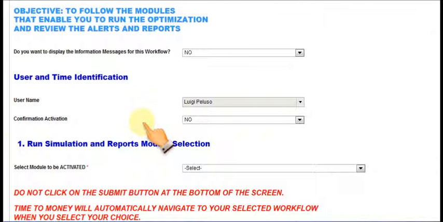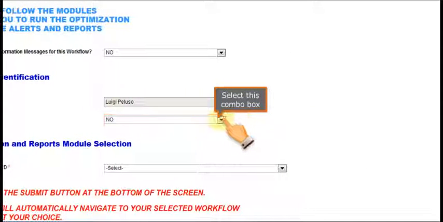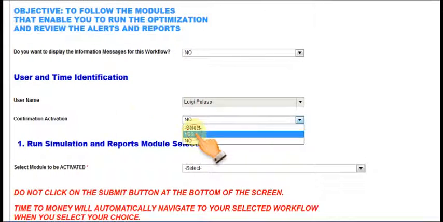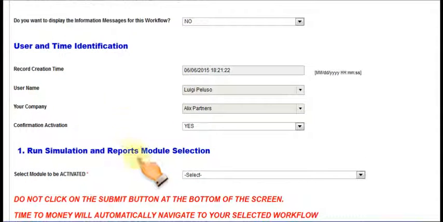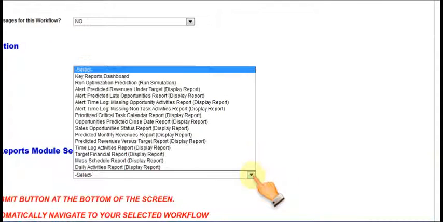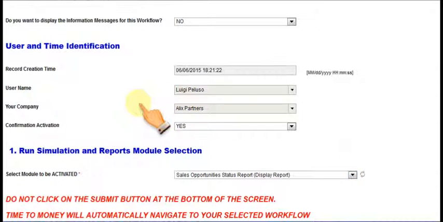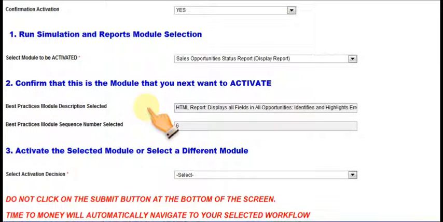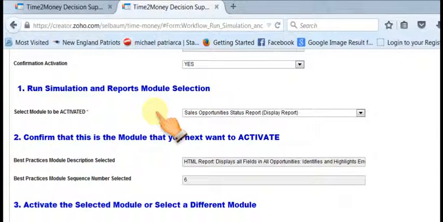And for this demo, I'm also going to change the confirmation activation to yes. And I scroll down to the next selection, which is to select from the pull-down menu the individual module you want to activate. And for this demo, I'm going to select Sales Opportunity Status Report. And again, we see that the description of your selected module is displayed below the selection, so that you can be sure this is your desired module.